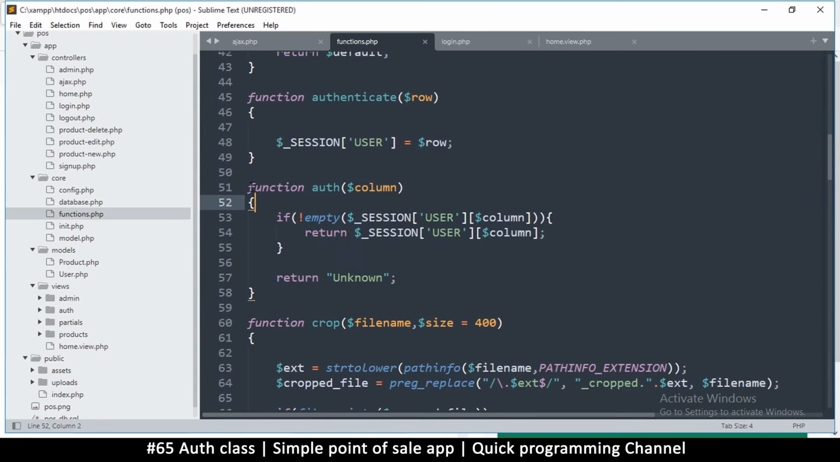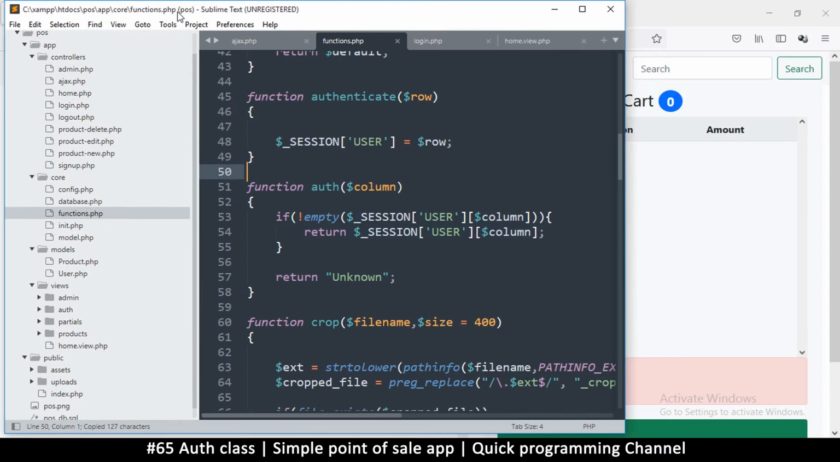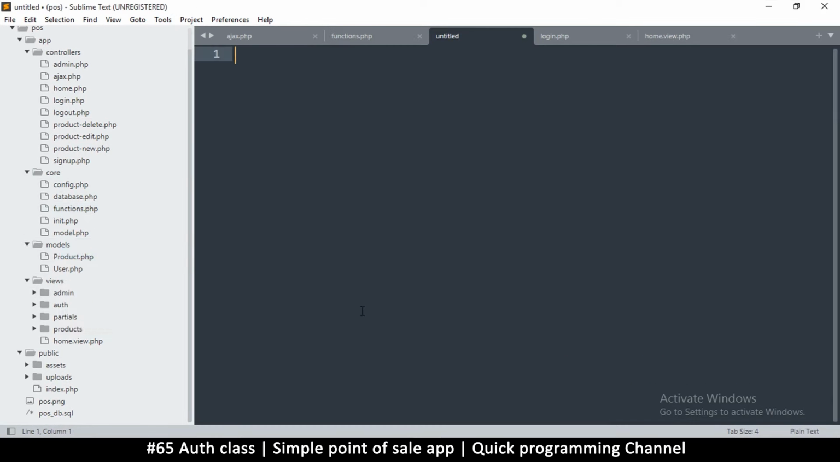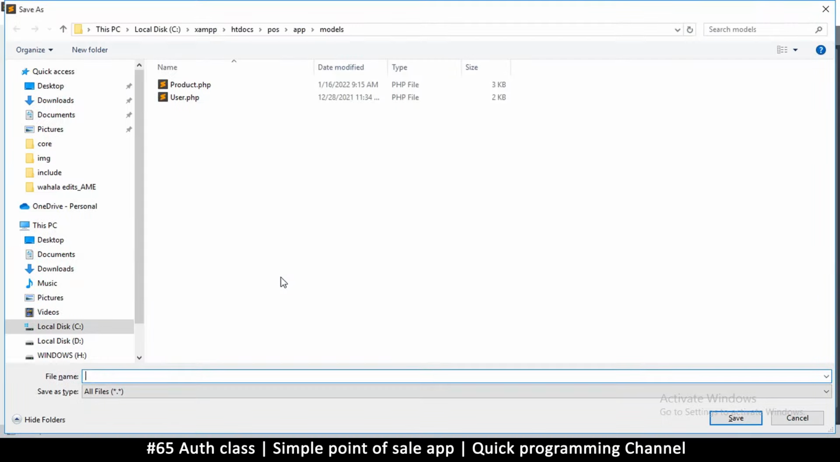So instead, I want us to convert this into a class, but I'll leave this as it is because it still works in some places. But let me copy that and let's create a new class. We're going to add the class in models because that's where all the classes reside. So new file, and of course let's put some PHP tags.